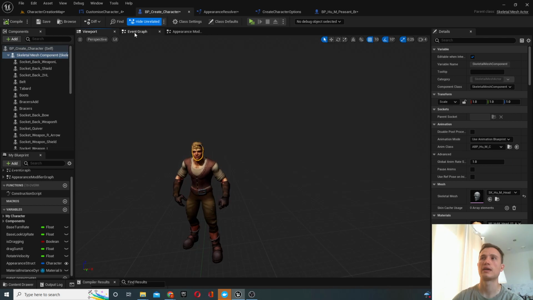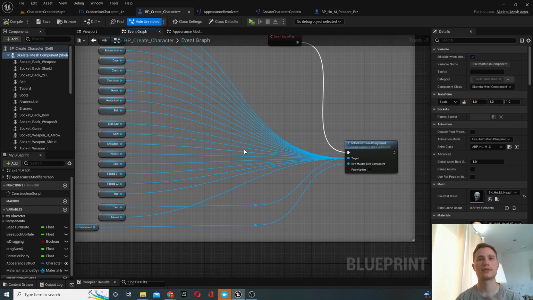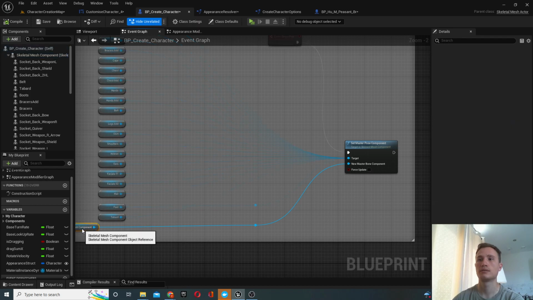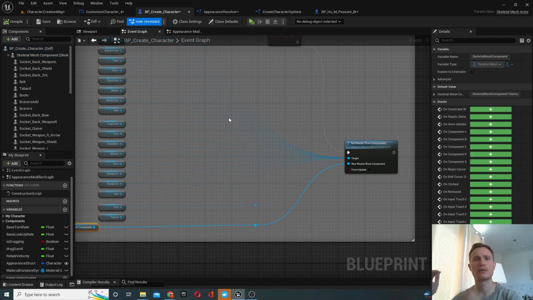In this case, it's the head. What that does is it keeps things in sync. Whenever you're making any modifications, it will keep them in sync to the parent component. Otherwise they can go out of sync with animations and stuff.